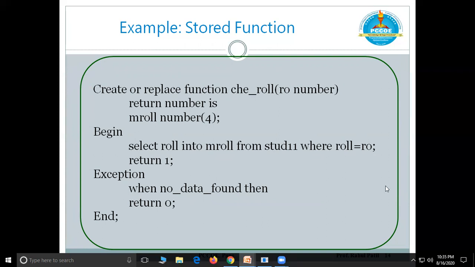If no data found is there, then the Oracle engine will search for an exception. Yes, it is already handled. So when no data found, it will return 0. Means if the roll number is available in the table, this statement will be executed successfully and it will return 1. If it is not executed successfully because the roll number is not found, then it will go to the exception section and it will return 0. Now this function is written.